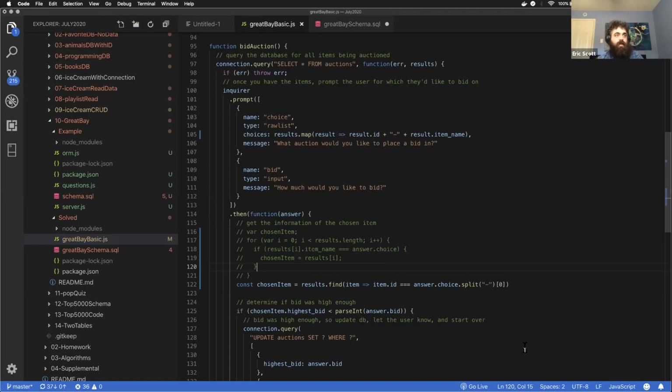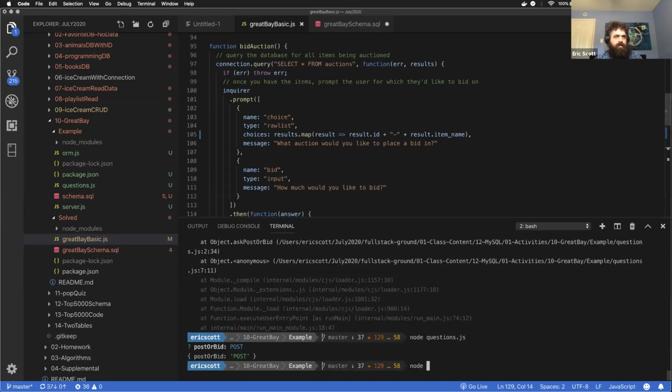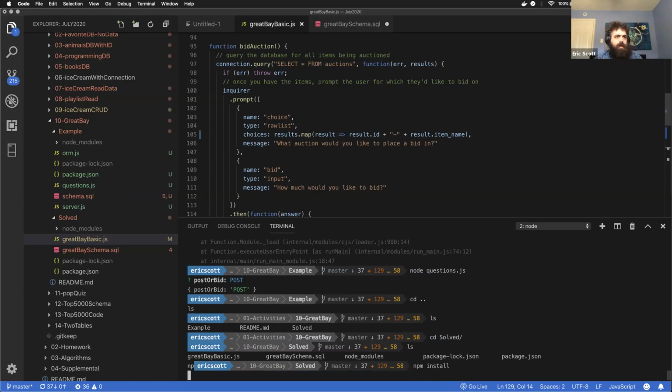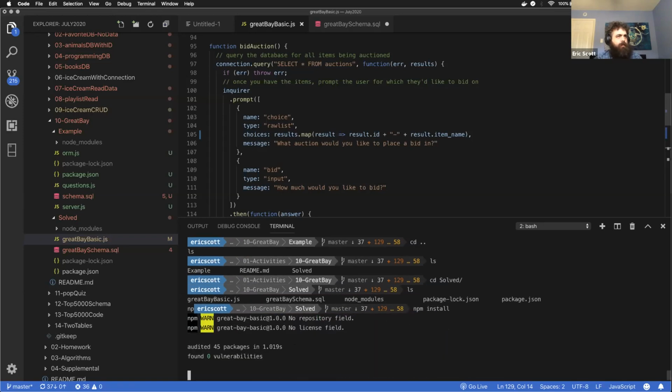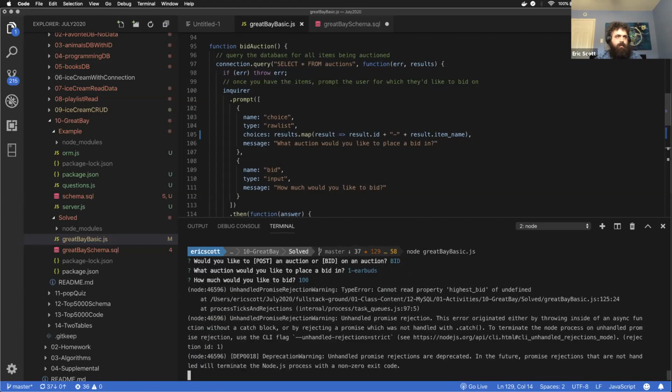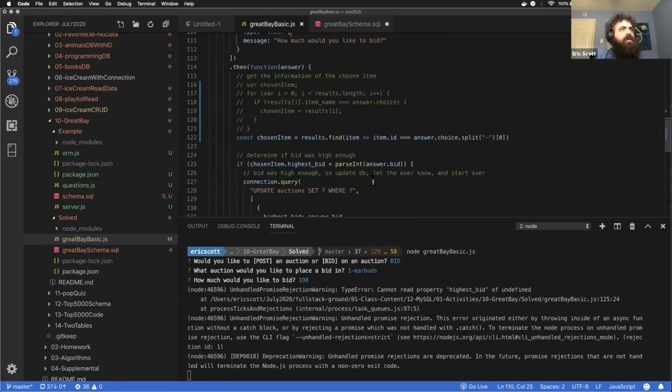In fact, let's run that again. So let's make sure that that works. It should, but it's good to always have it be there. Solved, ls, npm install, node Great Bay basic.js. Let's bid, and then there's the earbuds. So I could just say 1 earbuds. It finds it. How much would you like to bid? 100, and then it says cannot read property highest bid of undefined. Interesting.